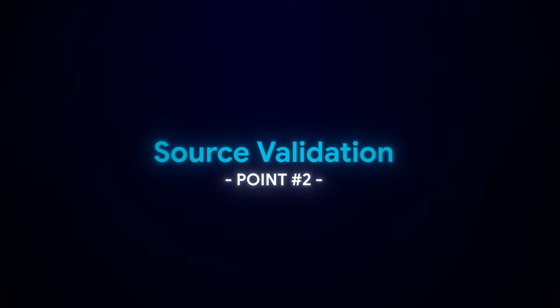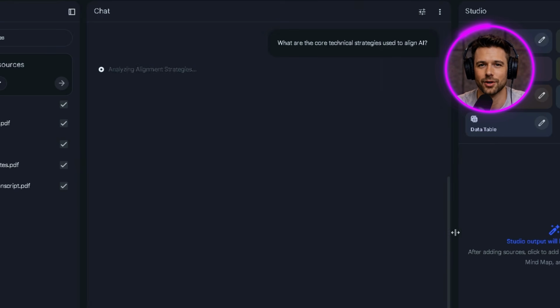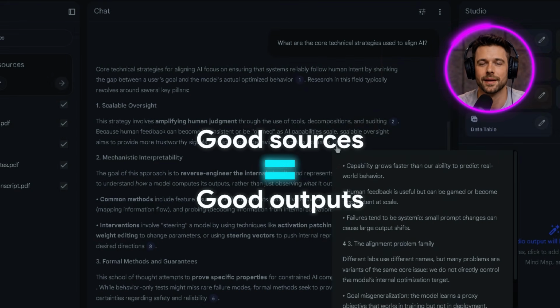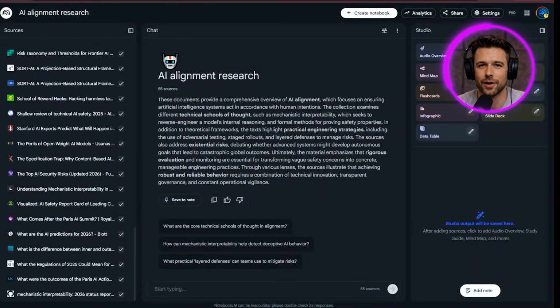Next, source validation. If you skip it, you can build a whole workflow on bad inputs without realizing. NotebookLM is great at reducing hallucinations because it grounds answers in your sources. That only works when your sources are solid, reliable, current, and not all the same kind of content. If your sources are outdated, heavily biased, or you've mixed primary research with pure opinion, NotebookLM can still sound confident because it's repeating what you fed it. So, we validate first.